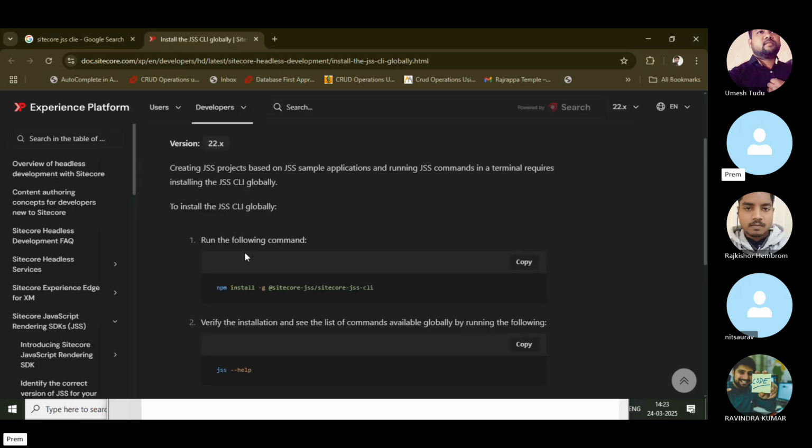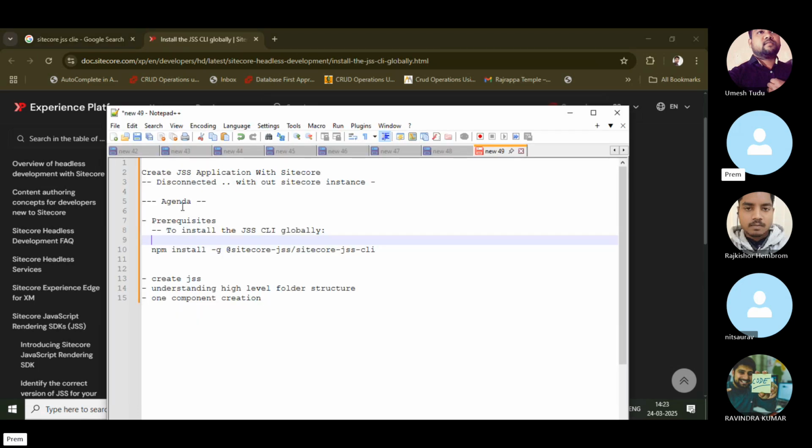So basically, Node.js must be installed as a prerequisite, and then we can run this JSS CLI install. Let me copy it: npm install -g @sitecore-jss/sitecore-jss-cli. We can add latest so that it installs the latest version.